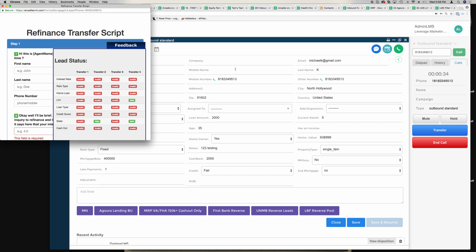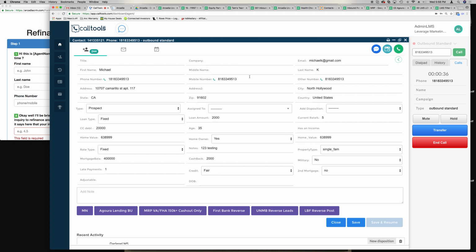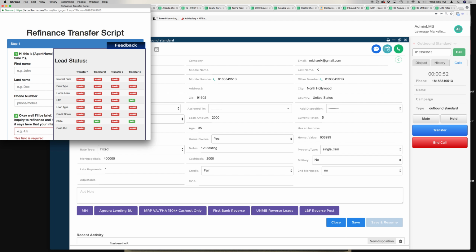Now, this is my lead. I have gone in Call Tools a lot with myself and done a lot of tests, so you see everything filled out. You're not going to see all this stuff. All this stuff is just admin stuff, so it's really kind of pointless. Like all this extra stuff, the purple buttons, you're not going to see any of that. Okay. You're going to really want to pay attention to this. This is what you want to see, which is your CRM. And it's also your script.